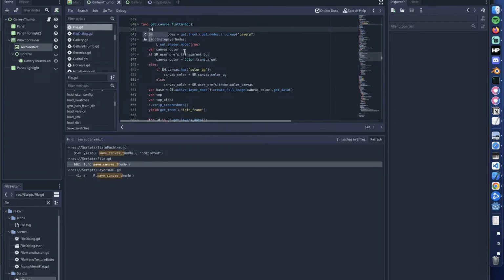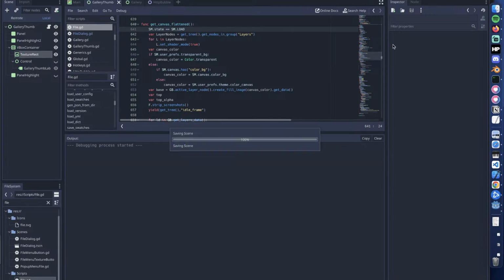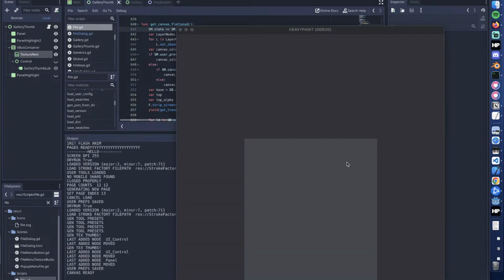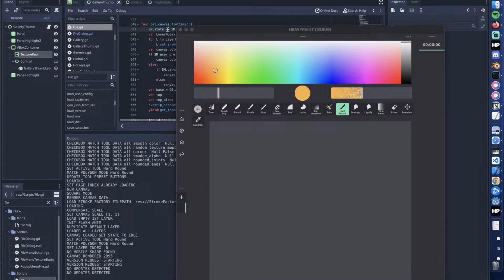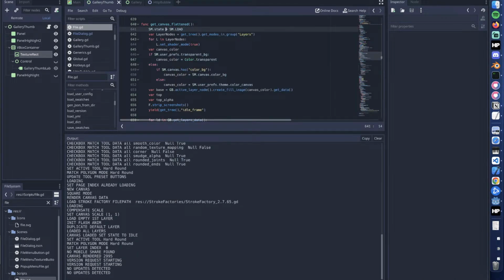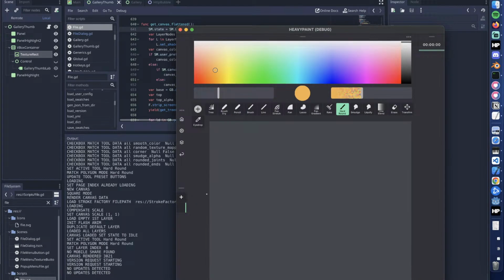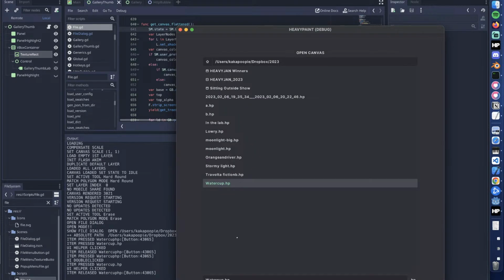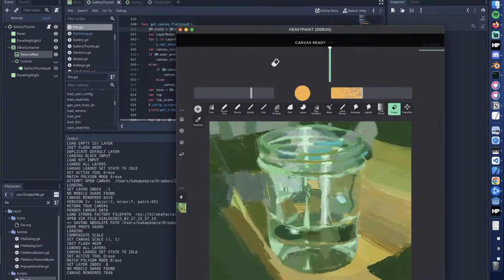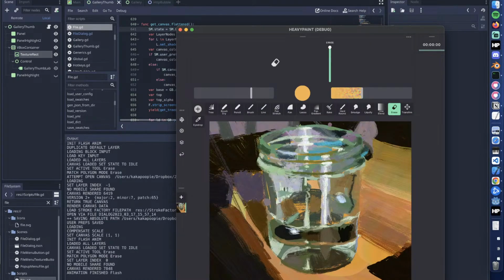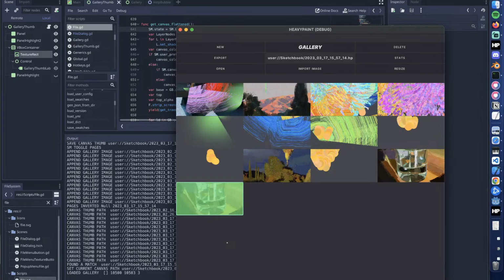I'm gonna try state equals load while we're getting the flattened canvas. Maybe that's what's screwing it up. Oh, not double equal, just one equal. Okay, no.